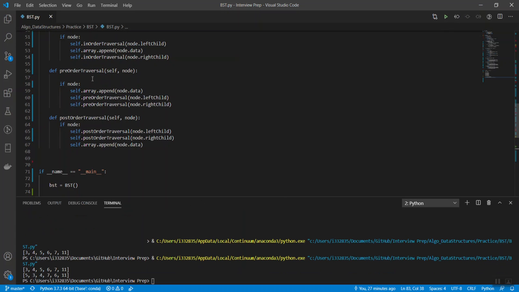If we see in the pre-order traversal, the data will be printed first. So the root is 5, then the left child and the right child are traversed. So 3, 4 being the left of the 5, it got traversed, and then 7, 6, 11, which is the right child of 5, it got traversed.